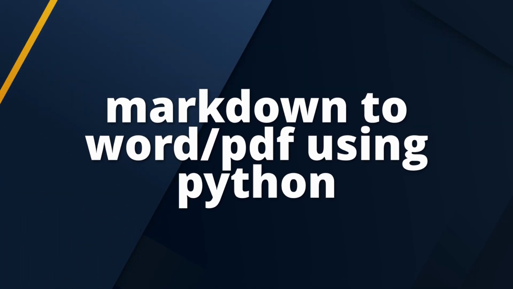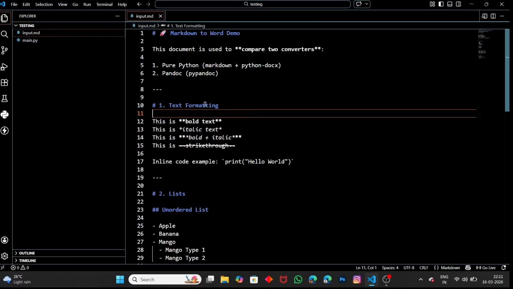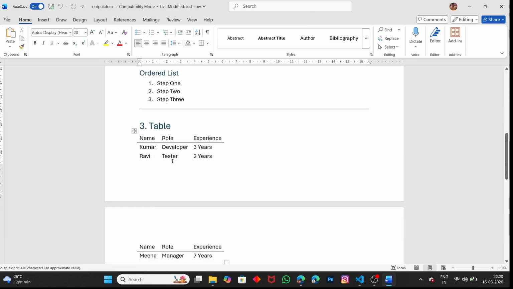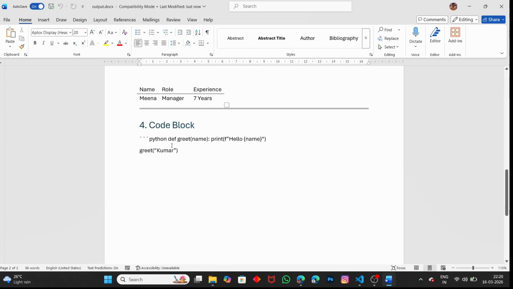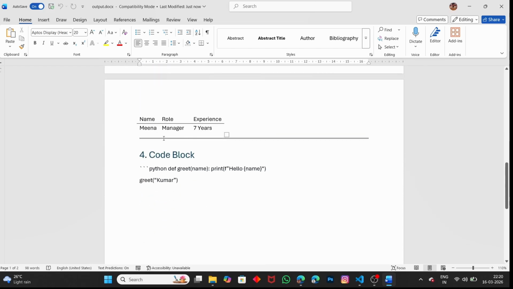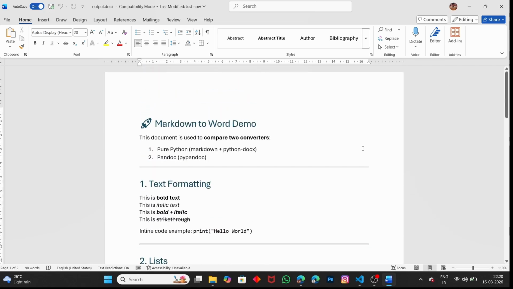In this video, let us see how to convert the Markdown file to a Word document using Python, and we're going to maintain the same formatting as you render the Markdown. Consider I have a very basic sample Markdown file here, and I have converted this into the Word file, and this Word file has the same Markdown formatting. So let's see how to do this.